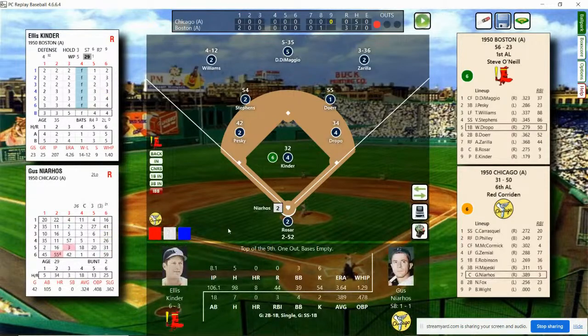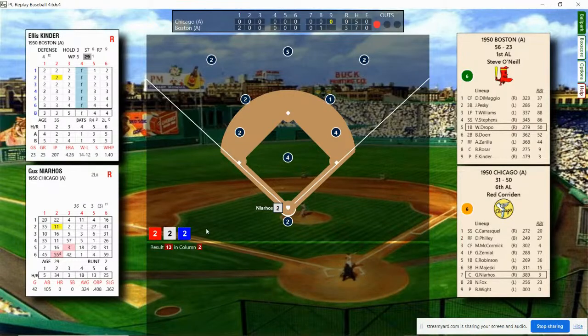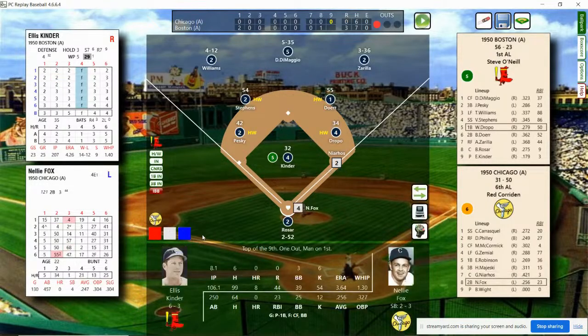Niarhos is up. His average has dropped to .389. He's only got 18 at-bats this year. Kinder throws. And there's a single to left field. That probably will put him back over .400. One out, man on first. .421. Congratulations. Red Sox lead 3-0.